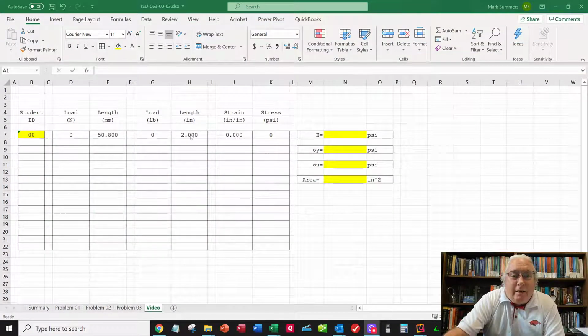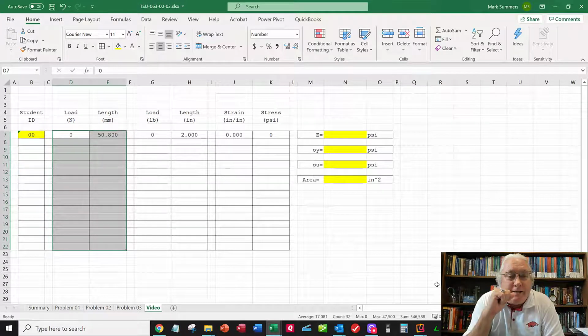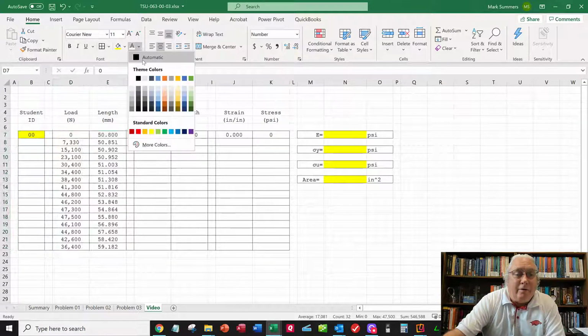So I've created a spreadsheet here that has the data that I gave you. It starts out with no load, and it's got a gauge length of 2 inches, which converts to 50.8 millimeters. And you're going to type in your data.